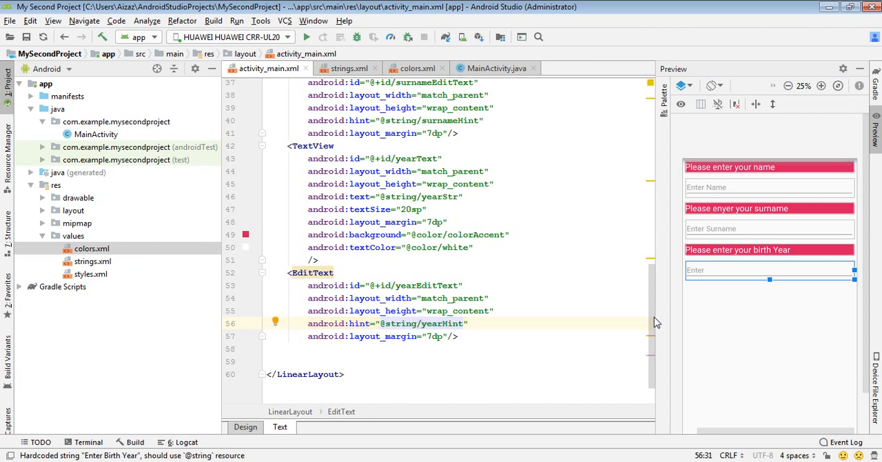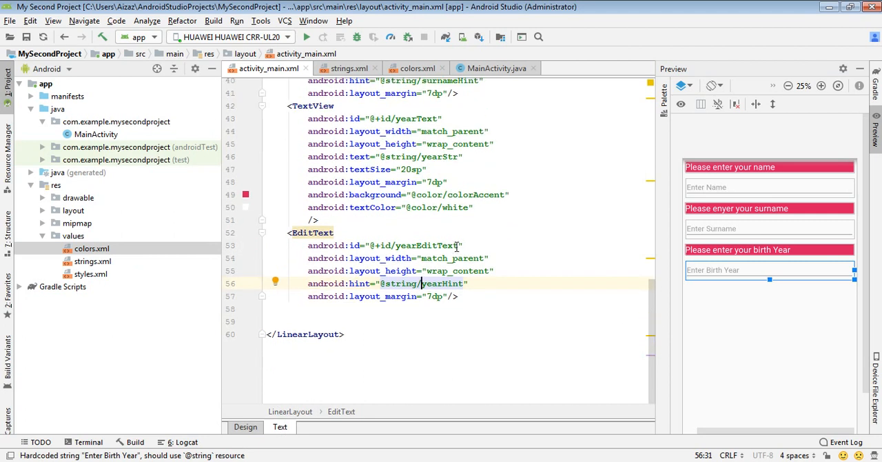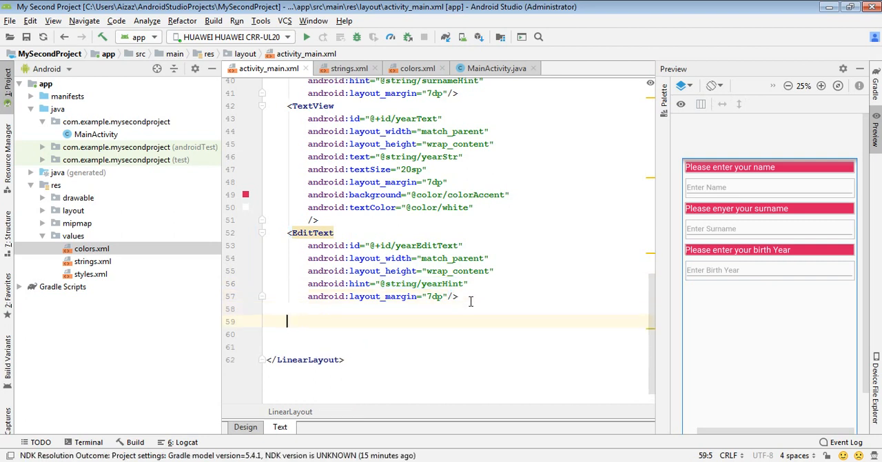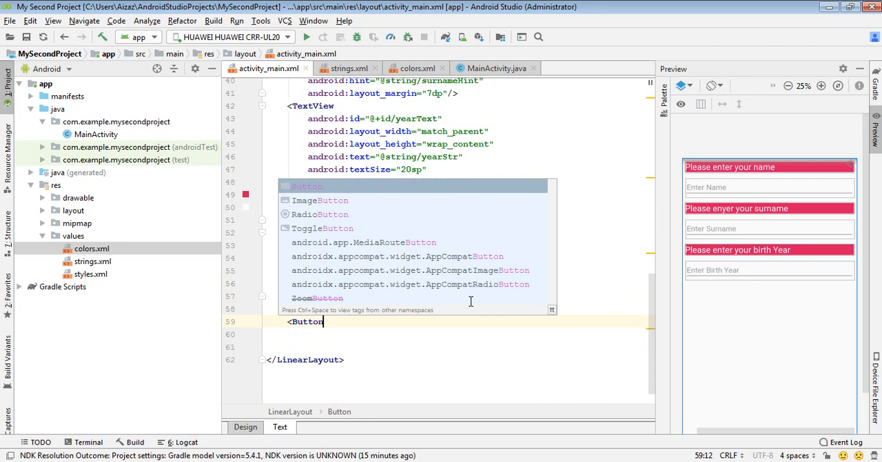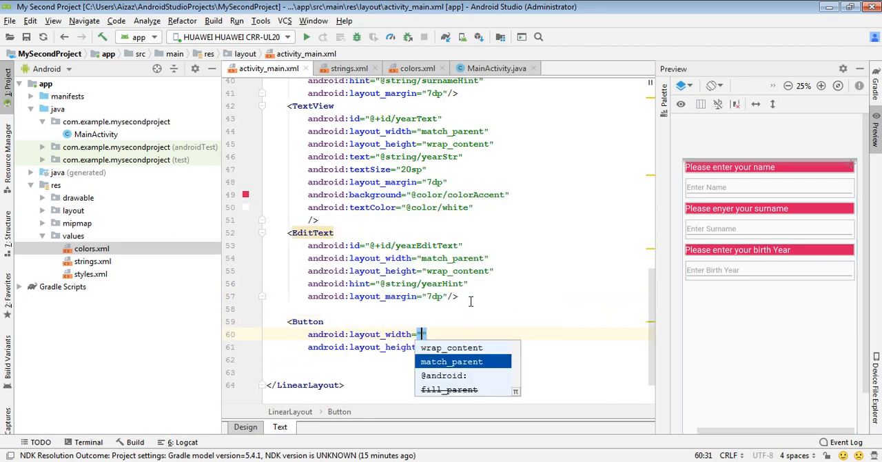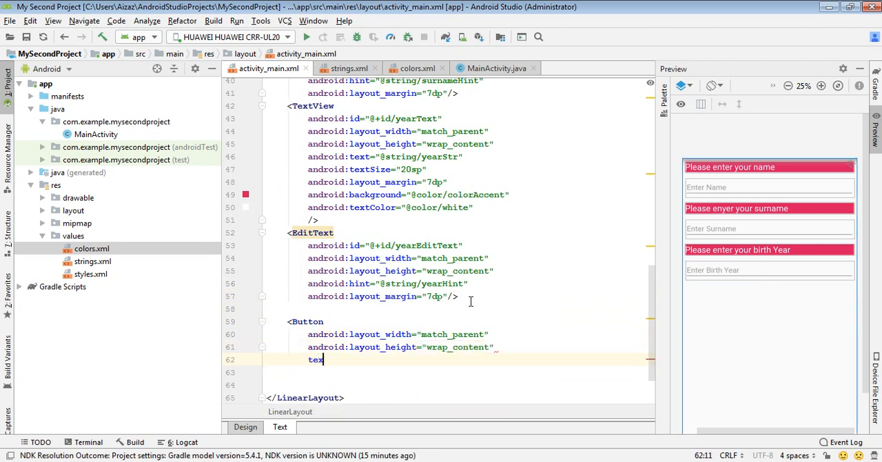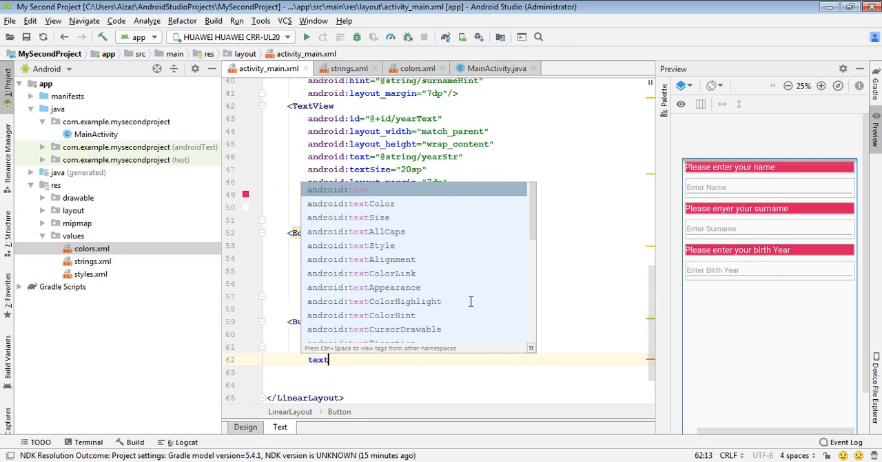After this we need two buttons. One is for submit and the other one is for reset. Okay, let's create two buttons. The first button is submit. Width is match parent, height is wrap content, and I can give it a text like submit.